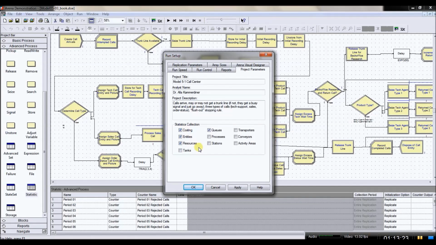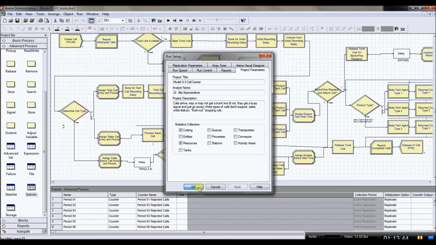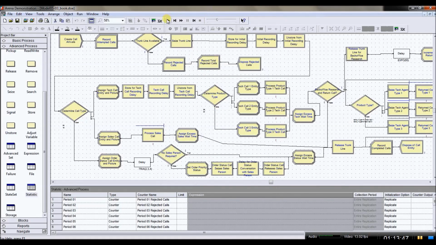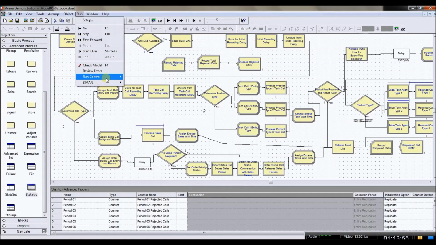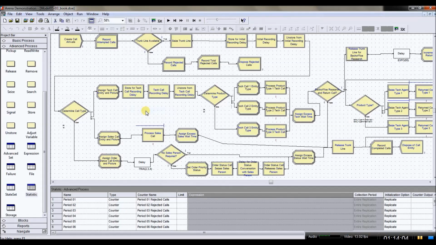And we could actually get rid of some of the other statistics, for example, for the entities and queues. And to speed the whole thing up, let's also rename this as 5.3, and then this is gonna be OK. And so now let's run it and see what we can do. So I could also do run, and then run control, and then a batch run, so no animation. And so let's just run it through the batch run.